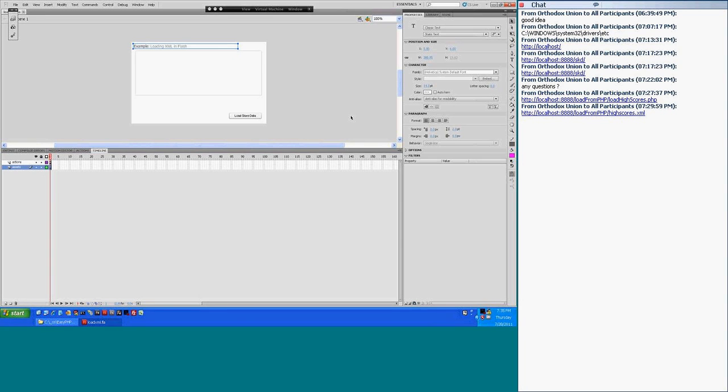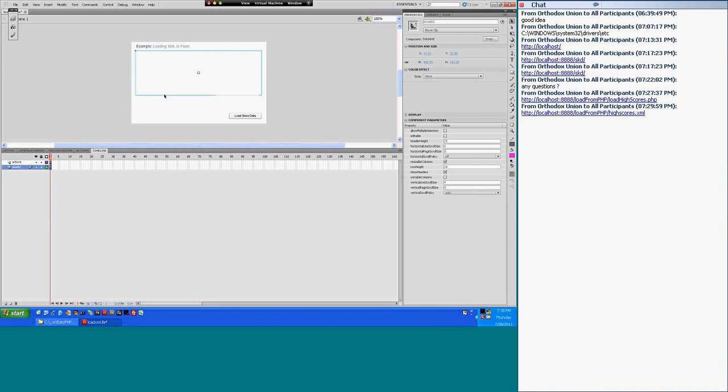So here we go. We're going to take a classic text with my points at the T. I'm going to create this thing called example loading XML file here on the top side over here, and then put in loading XML file. We are then going to make a text box here. We're going to take a data grid component and convert it into a symbol.